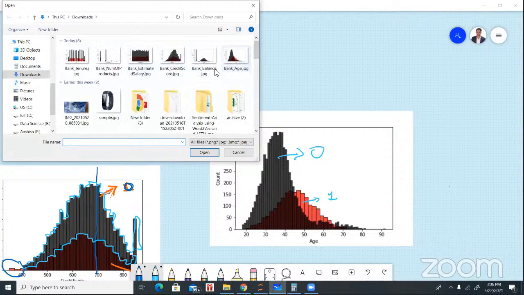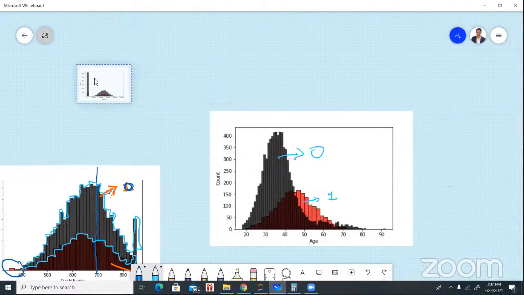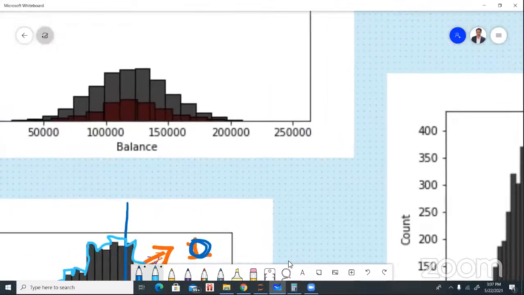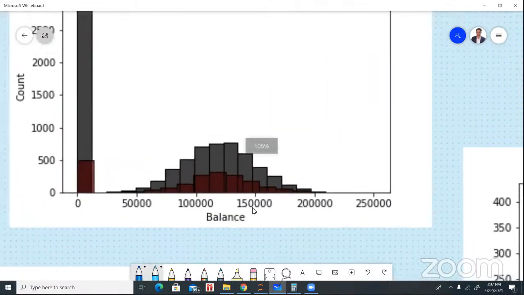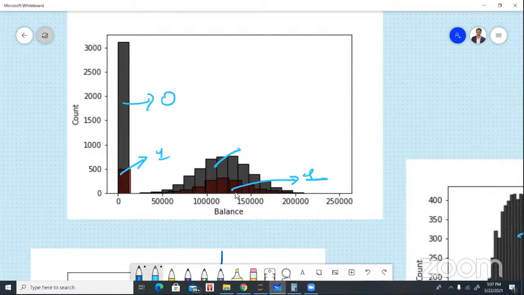Now you can also take another graph here, this one. This shows the distributions of the bank balance of the customers who left and the bank balance of the customers who did not leave the bank. So everyone, you can see the red one represents the customers who left the bank, and the black one represents the customers who did not leave the bank, their bank balance distribution.